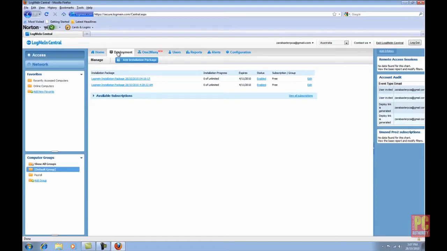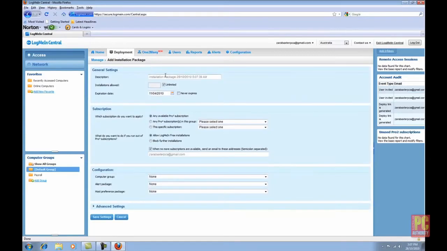Once we get to the Deployment tab, what you need to do is to send everybody the installation package for LogMeIn so that they can put it all on their own computer. There's a few ways in which you can do this. First off, you'll need to give it a really useful name, obviously. And from there, you'll want to choose LogMeIn Free as the subscription that everyone has. That way, people can use it for an unlimited time period, and you can add as many computers as you like.